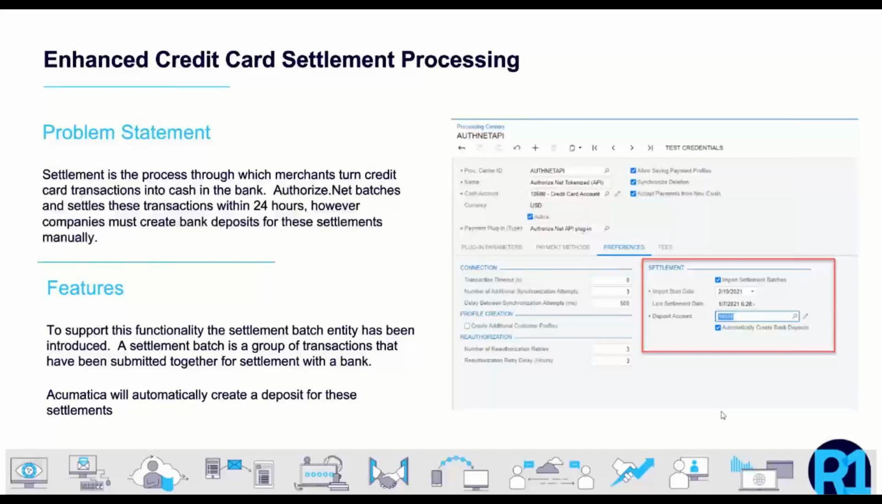Oftentimes, you have a lot of detailed batches at the processor level, and then it takes all of those and it just bulk puts them into a single batch, and then you have to settle that, or really what that means is you have to create a bank deposit for that amount. And it can often be tough to tie that out because you've got many to one between your credit card processor and your ERP system, because the ERP is tracking those individual sales or invoices and payments as detailed documents.